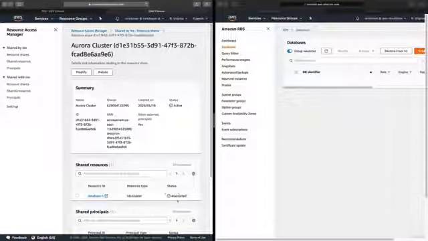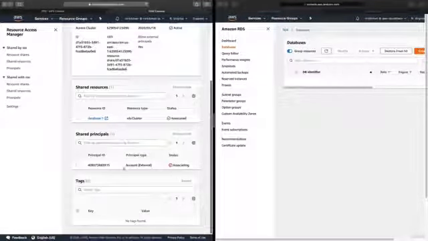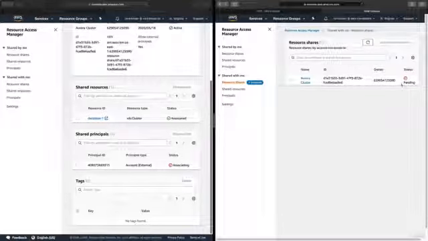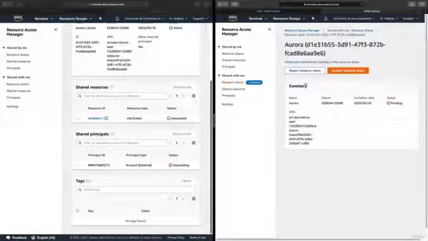and you'll see that the shared resource is in the associated status, but the shared principal, the account itself, is in the associating state. RAM works by sending an invitation from Account 1 to Account 2 that you have to first accept. So we'll go to RAM in Account 2, and under Shared with Me, under Resource Shares, we'll see a pending invitation. We'll click on this and click Accept Resource Share.